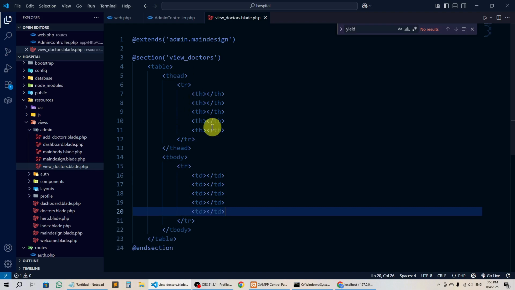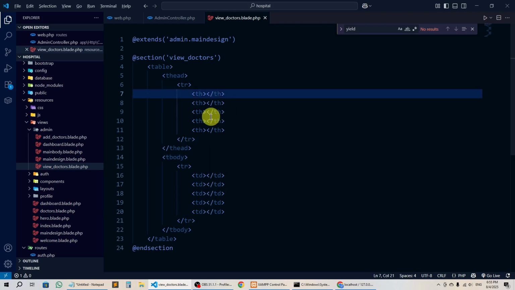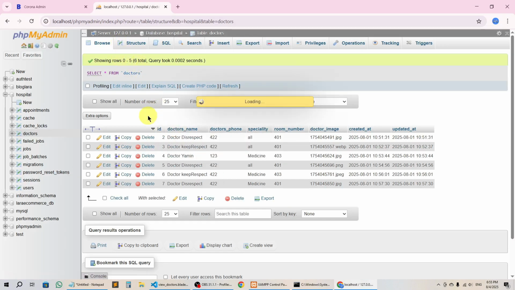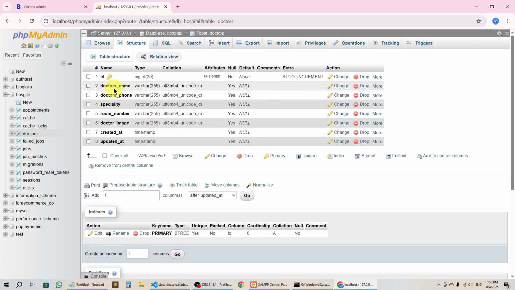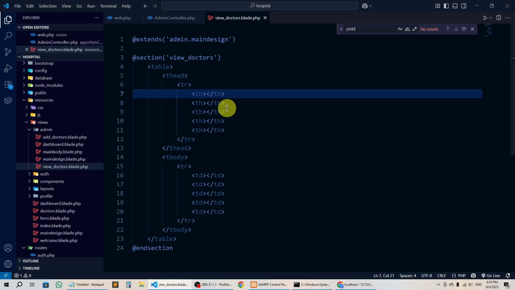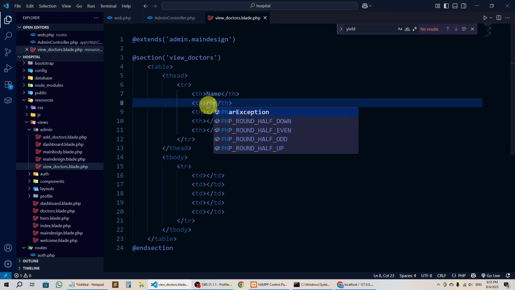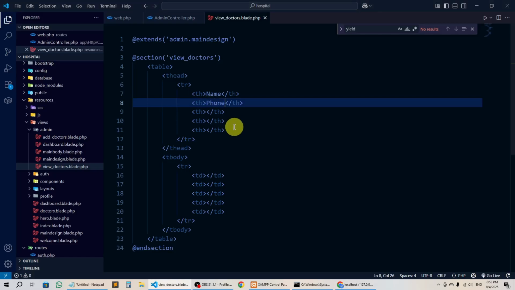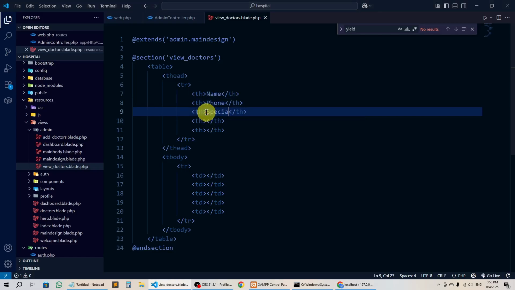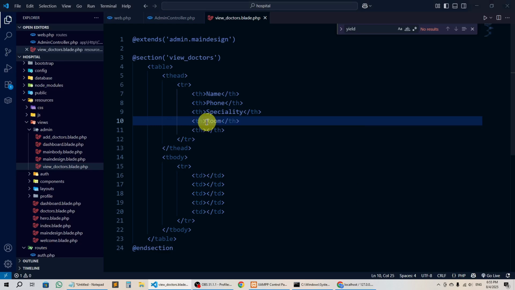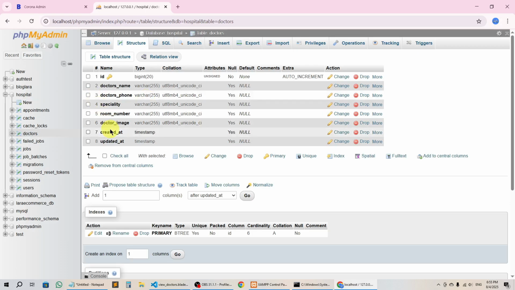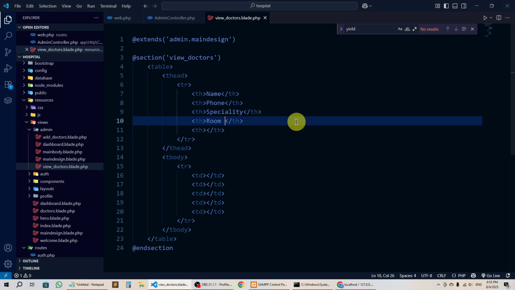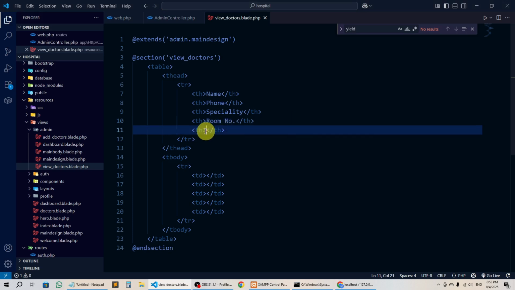And here at first I have to mention all the column names. Okay, so let's go to the structure and I will copy from here. So first of all, doctor's name, let's say I will say name, then phone, okay, and then specialty, then room number, so I'll say room, then emails. Okay, room number, then we have emails.